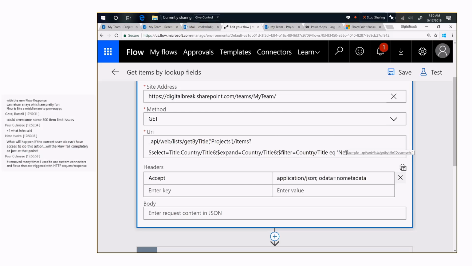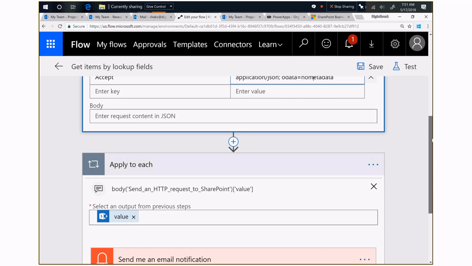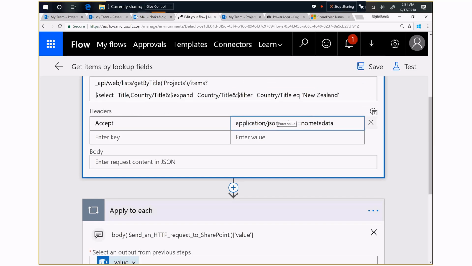So now this will basically pull you only the items with that lookup that matches this criteria with the lookup field. And again, I'm putting here no metadata. So let's test this. Now, in order to test this before, you had to go through several hoops. You had to actually trigger the trigger. Now we have this test button.